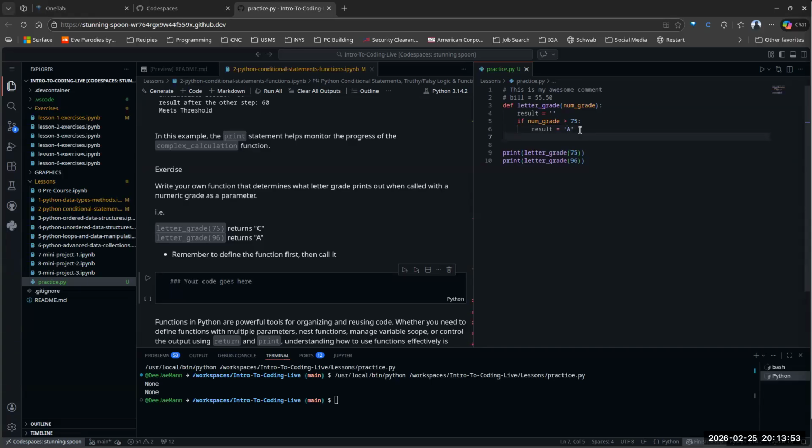So what's the next piece we need? How do we get the C? If numeric grade is less than 96, no. Do we need to do another if statement? How about ELIF? Well, if we're just using these two pieces, we could go super simple. Else. There we go.